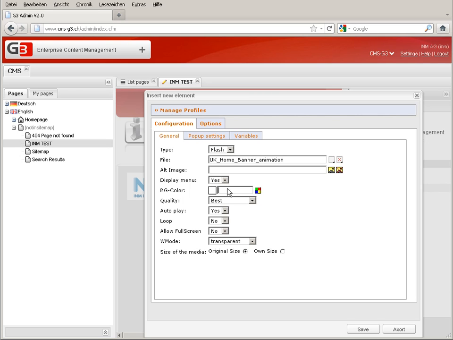The quality is, well, the quality of the Flash. Sometimes it can be better to set the quality a bit down, because weak computers may have problems with complex animations. If you set autoplay on yes, the Flash file will automatically start when the page is loaded. If the Flash file is set on loop, then the Flash file will automatically restart when the animation is done.